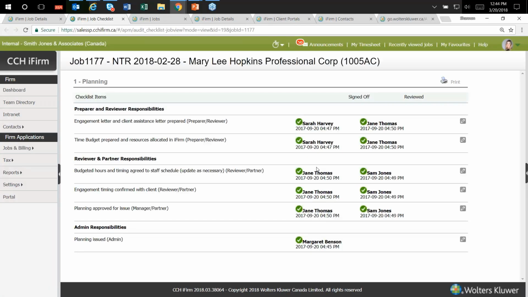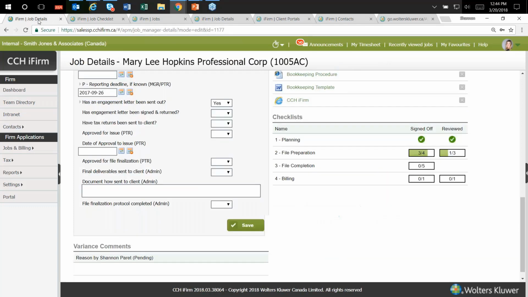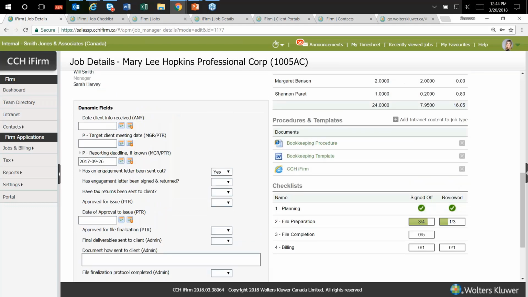When I click into one of the checklists, this is where that accountability and traceability starts to bubble up. I can see which staff member has completed the different tasks in this checklist, as well the date and timestamp. So these can be invaluable. Also, just even look at this visual. We get even a good sense of where this job is. We've only completed 3 of the 4 file preparation stages, and the review phase as well, only 1 of the 3 in the second checklist. So there's a little bit more work to go on this specific job.